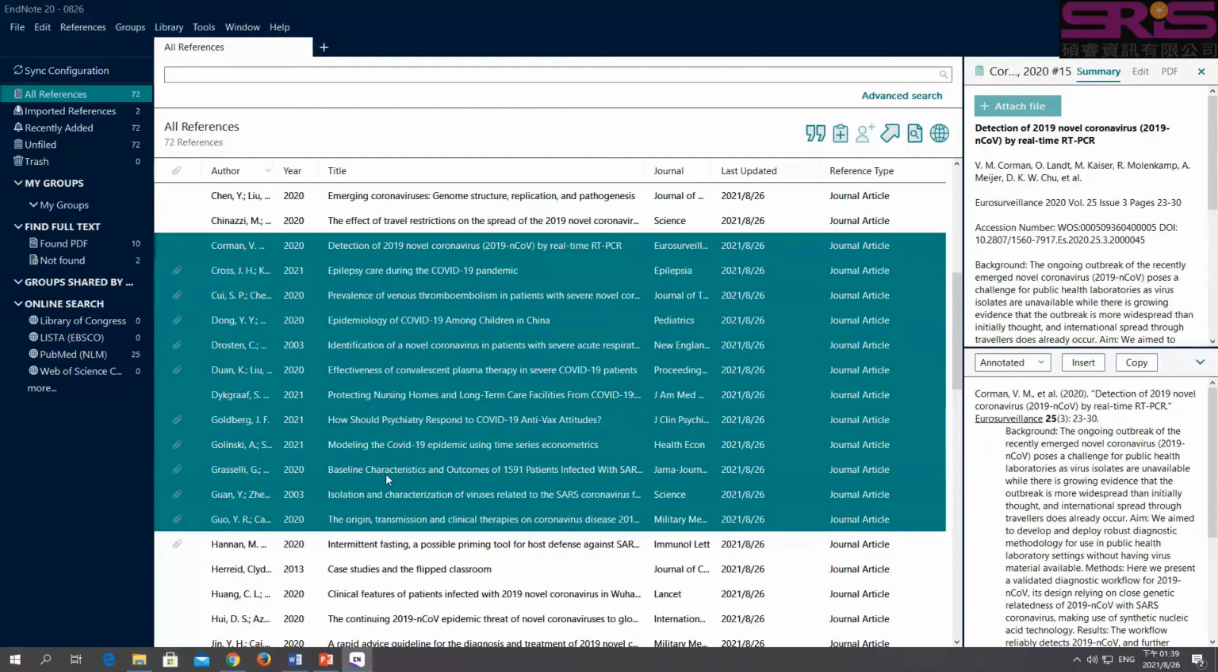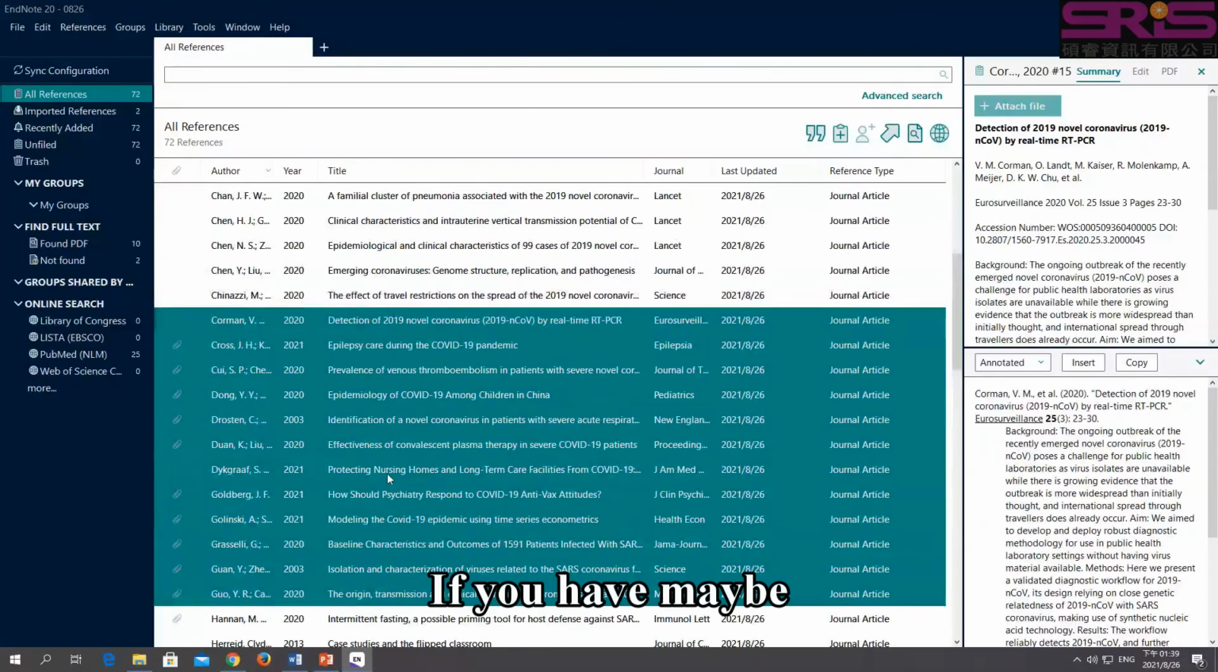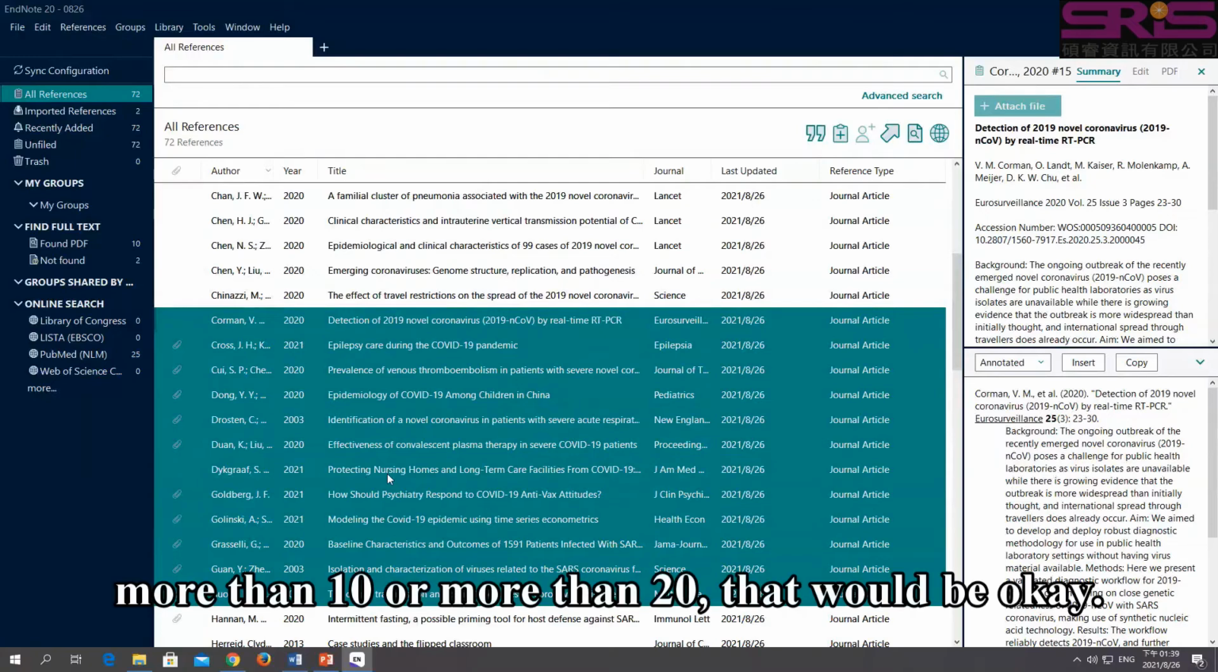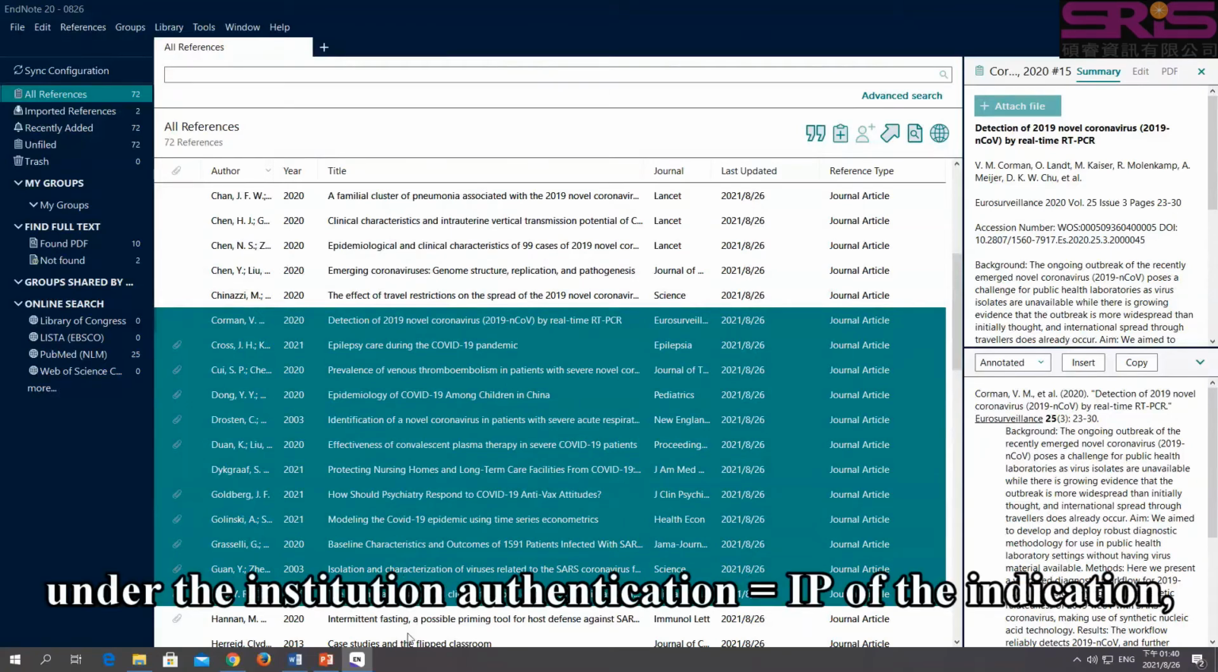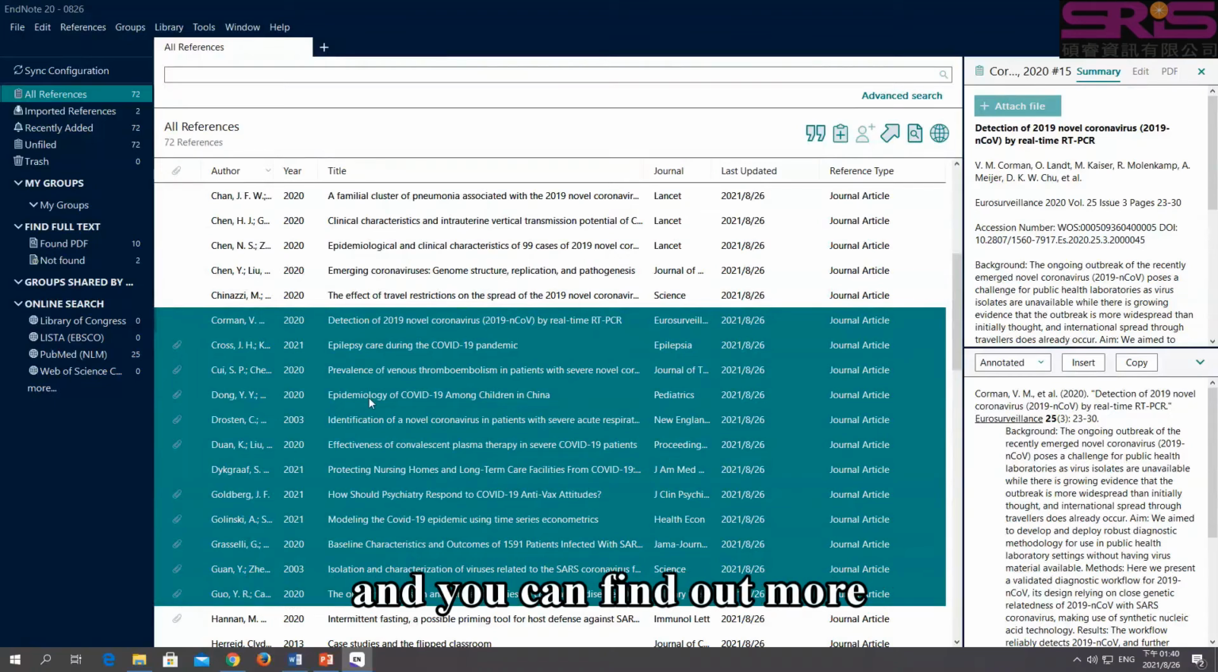So if you have maybe more than 10 or more than 20, that would be okay. Then remember to do this under the institution authentication, IP authentication. Then you can find more and more PDFs than on your own internet. Okay.